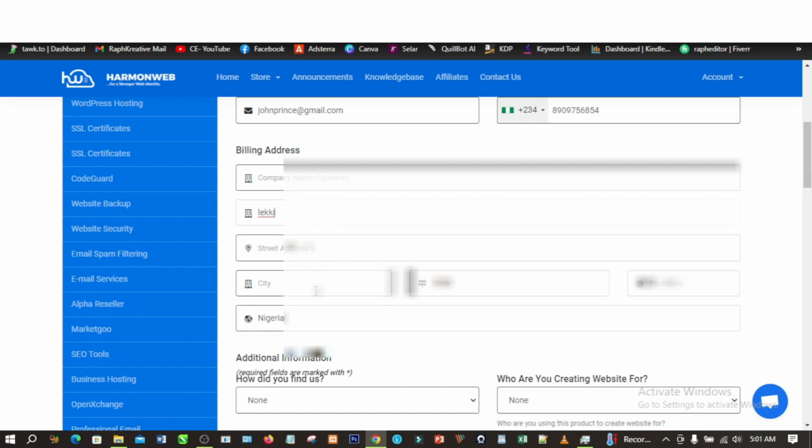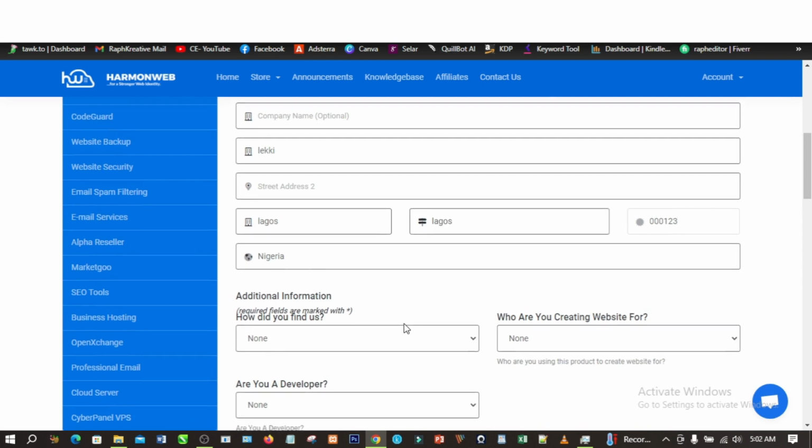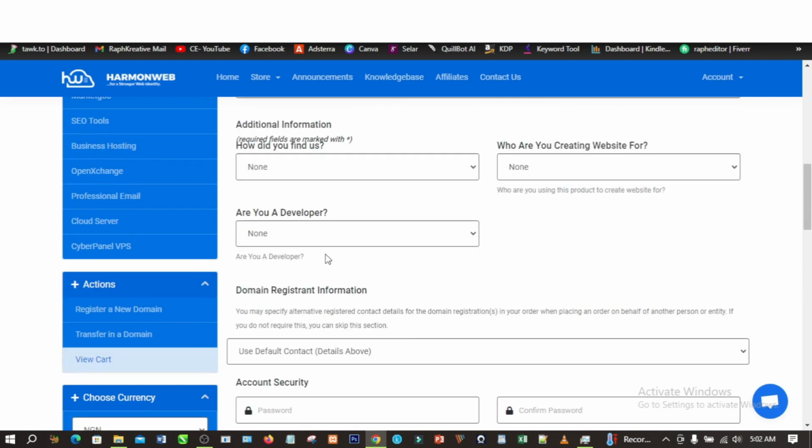Then city, Lagos. I'll also choose Lagos as the state here. Then postal code, you can choose any of the state postal codes. Then the country is Nigeria. It says here, are you a developer? You can select yes if you're a developer, or you select no, but it doesn't matter. Who are you creating the website for? You can choose myself.